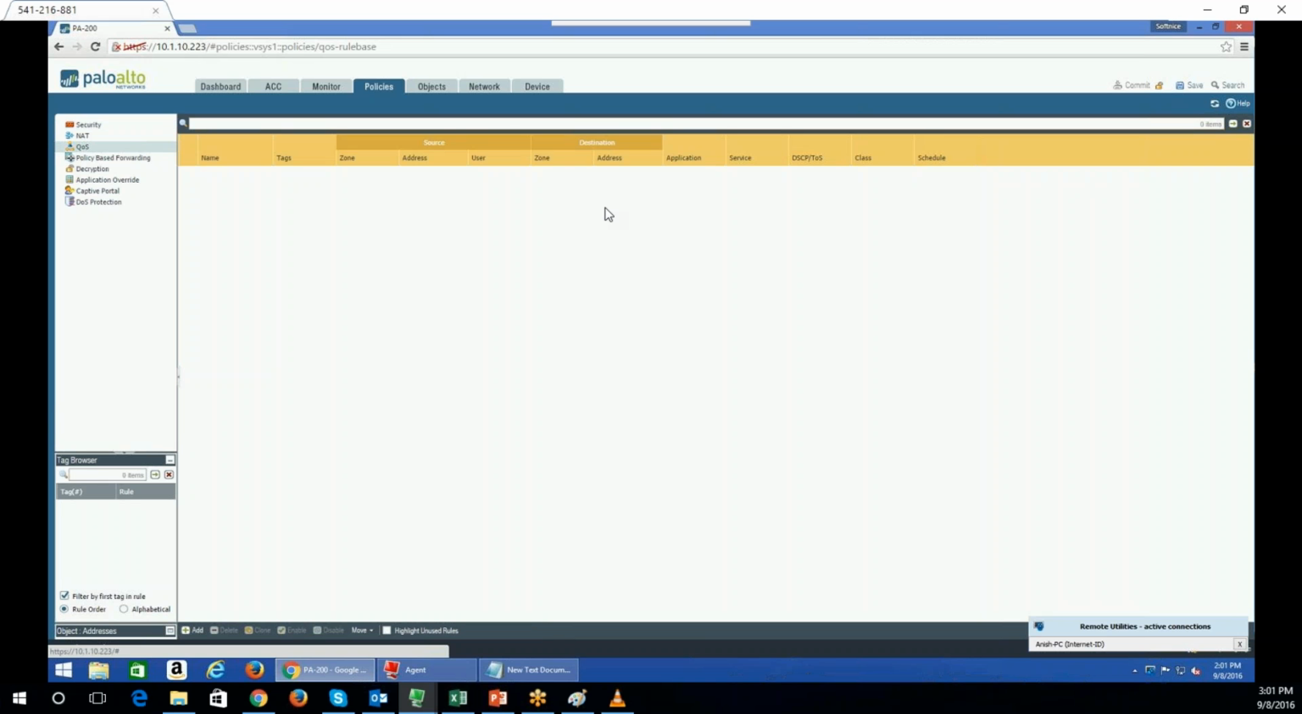the QoS. Okay. Here you can create a QoS service. If you want some service to be of good quality, you can add that service here. So the QoS service will take care of whether the service is working fine. Okay.